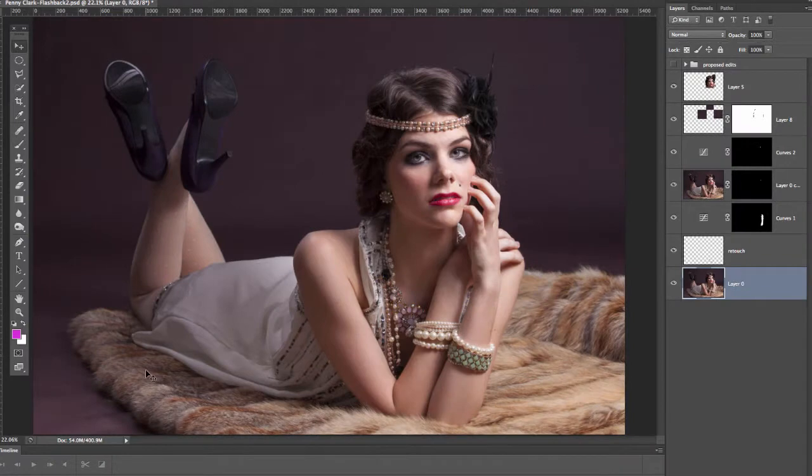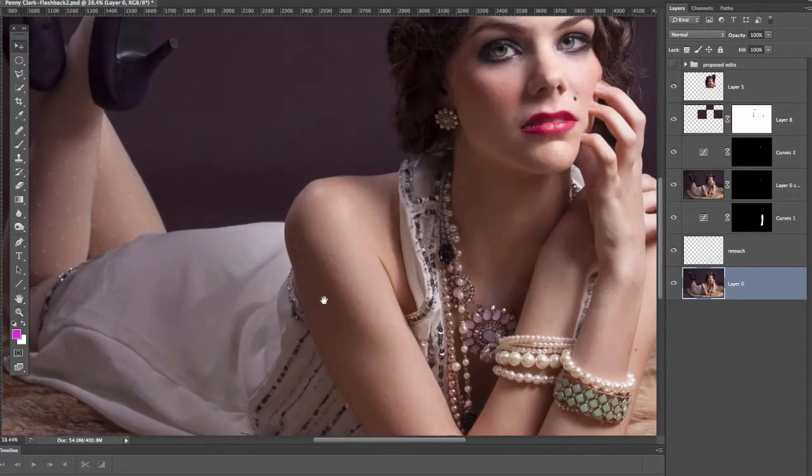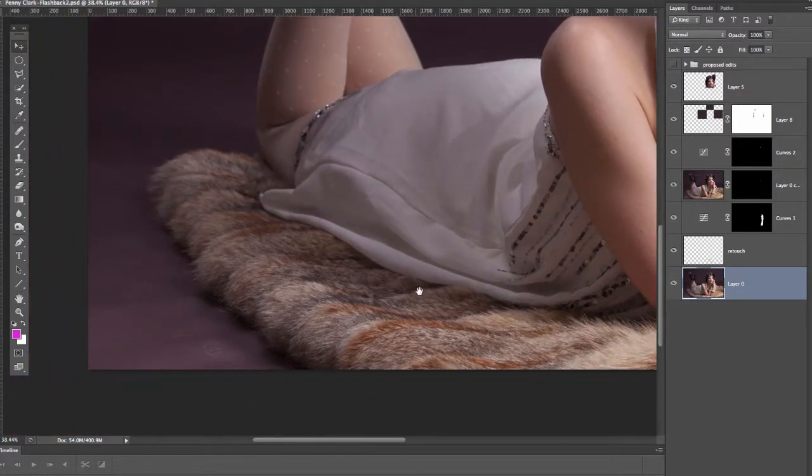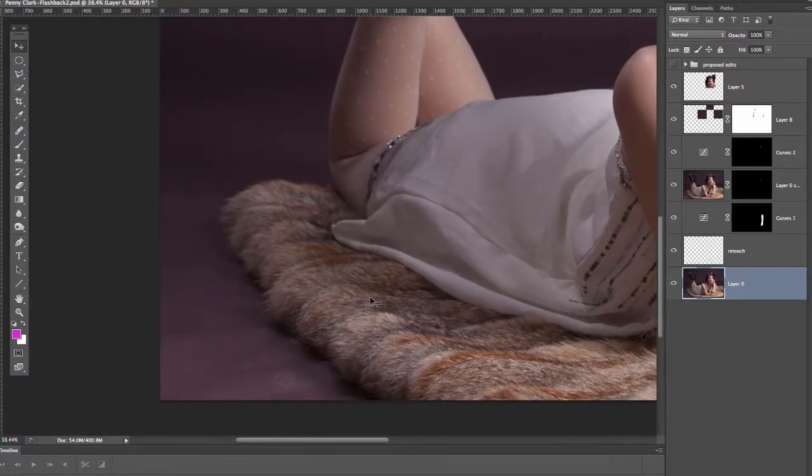In this video, we're going to learn how to extend this area of the fur off to the screen. So how are we going to approach this? Well, let's zoom in here a little bit first of all. And rather than just take the clone stamp tool and try to bring this out, we're going to try to do this as quickly as possible.